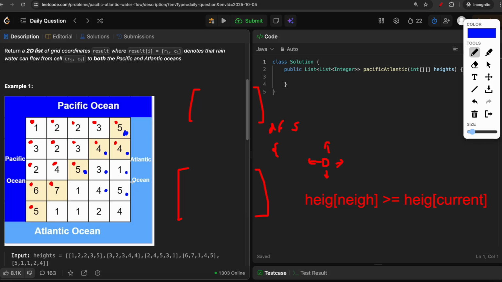Next 5, it's already visited, so we skip. Next 4, from 4, you can go to 2, and 5 is already visited. Now 4 is done. So next you check for these elements because these are also bordering the Atlantic Ocean. So for 2, you can't go to 1, and 4 and 4 are already visited.